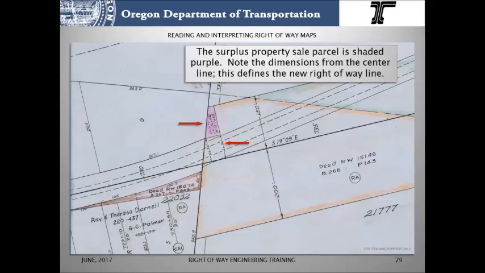So I mentioned purple was reserved to show sales. Here was a sale we had, a surplus property sale, and it's shaded in purple. Now, we have dimensions from the center line, and that defines the new right-of-way line right in this area. We have a width of 66.96 feet.